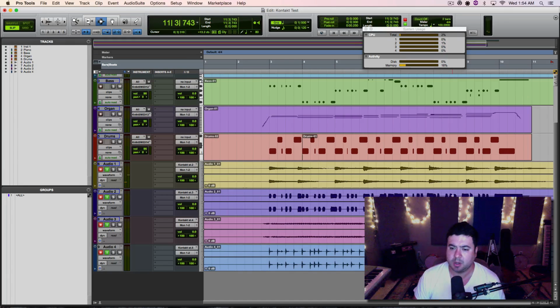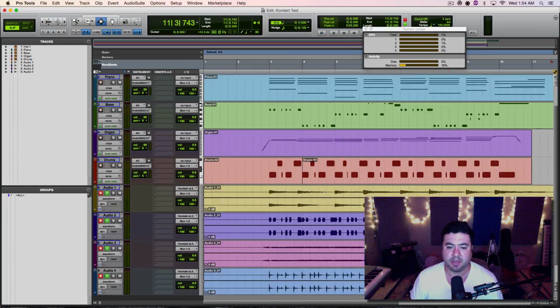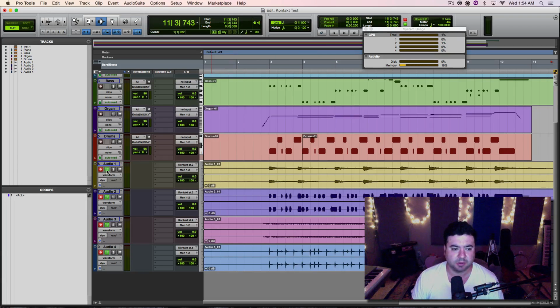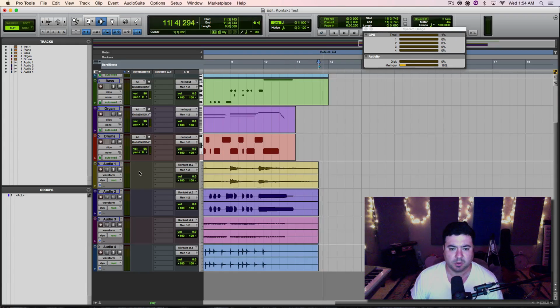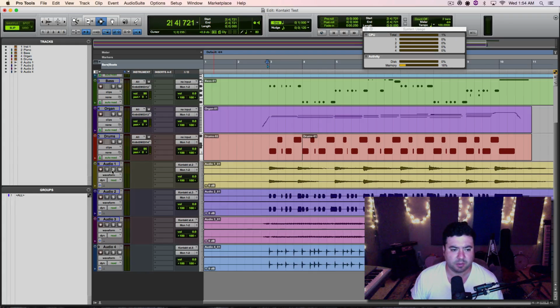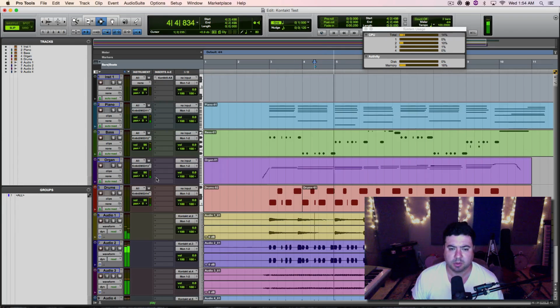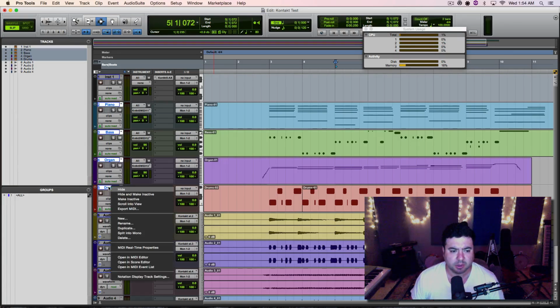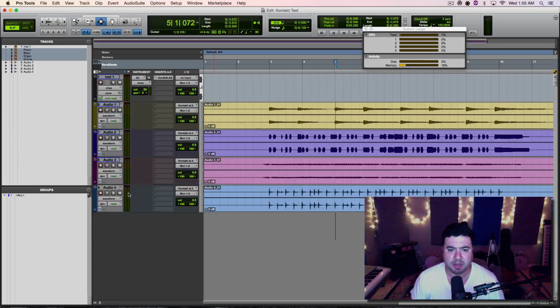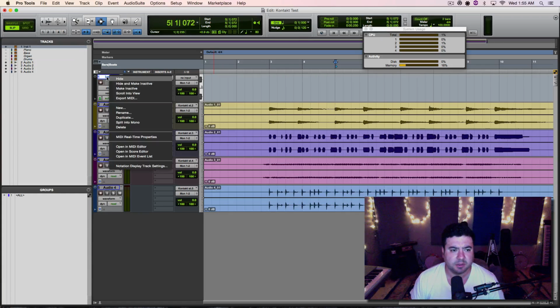Okay, now I've printed my tracks. I'm going to take that off, and I'm going to take the record off. Now if I just want to hear this, I'm going to solo that. Now everything's printed. Now I'm going to select all of my MIDI tracks, and I'm just going to hide and make inactive. Do the same for this one.